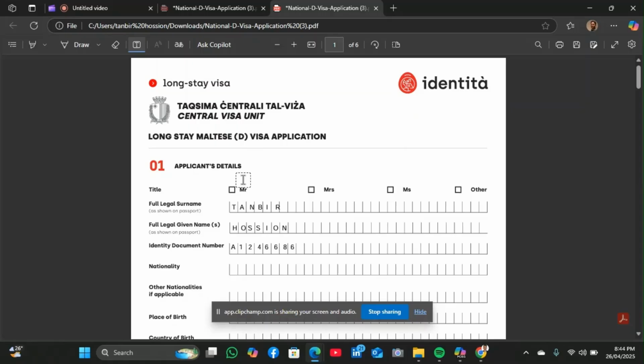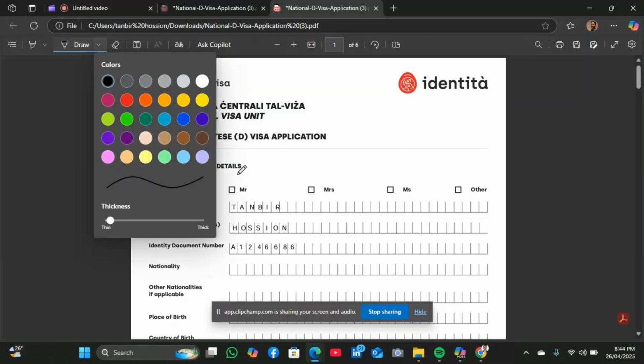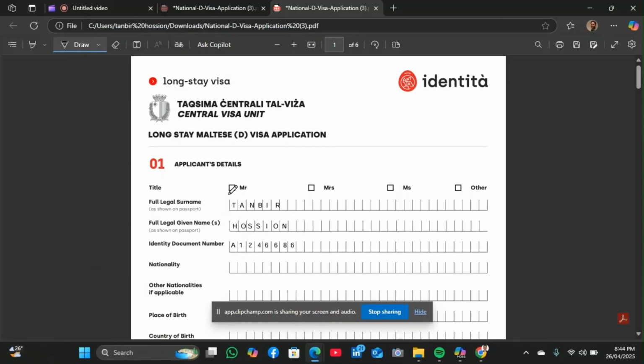When you print out the application after filling it out, then you have to tick. If we use a draw mark to click it, it will not be perfect. I'll show you now. You see, it's not looking good, right? So we have to use a pen for this click mark. Okay, let's scroll down.